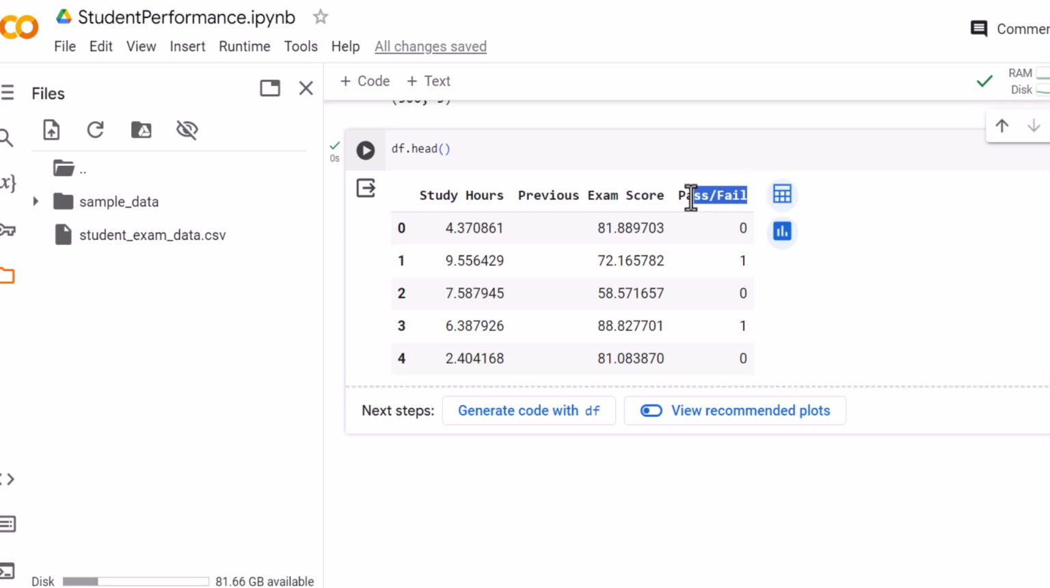And this target column is also called the dependent variable, and these are called independent variables, for the obvious reason that the target is dependent on these columns. Now, what are these 0, 1, 2, 3, 4? This is the index. Pandas is automatically giving an index to these rows.